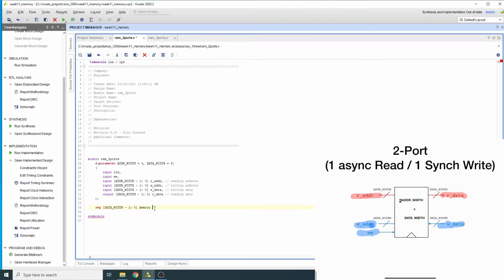Now, the way we can do this and make it a memory is by specifying another dimension. So you can think of memory as a two-dimensional array. It is not, but you can think about it this way. Okay, and the way we do it is we say, okay, we need 0, and we need it to go all the way to 2 to the power address width minus 1. And that's how we make it a memory.